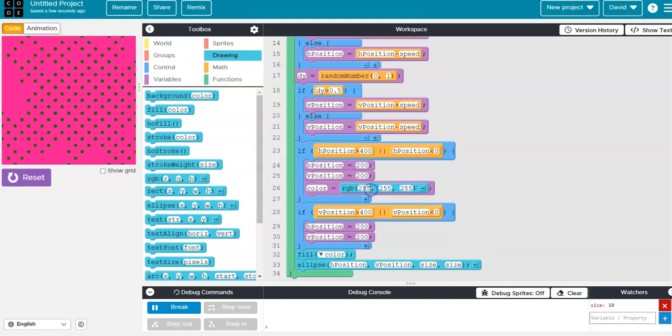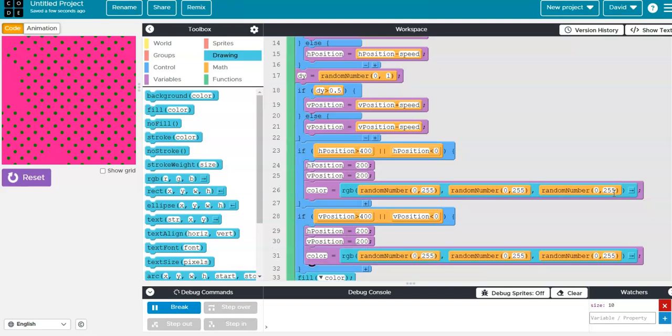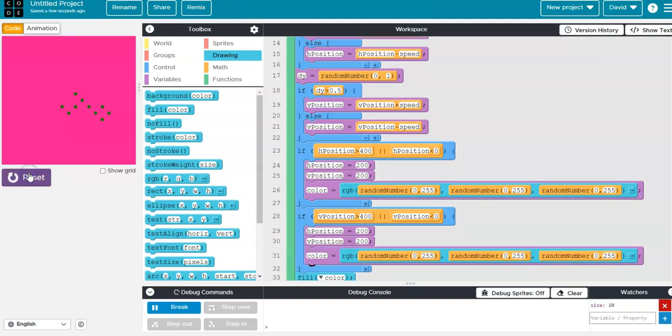So colors are red, green, and blue. They go from 0 to 255. So we'll put a random number between 0 to 255 in the red spot. And we'll do the same thing for the green and the blue. Okay, and that's a long one that I don't want to type again, so we will also put it here. So now every time we reset, it should be a different color.